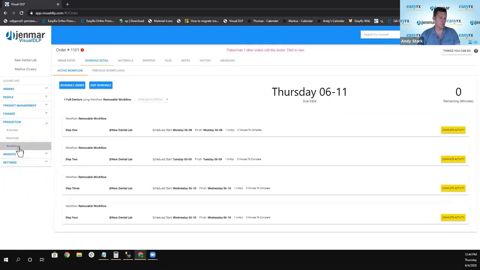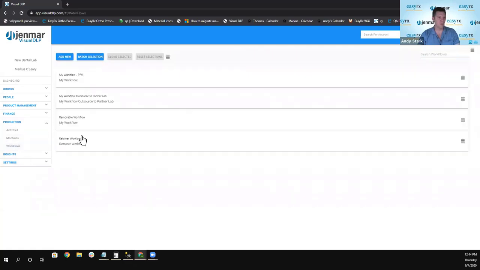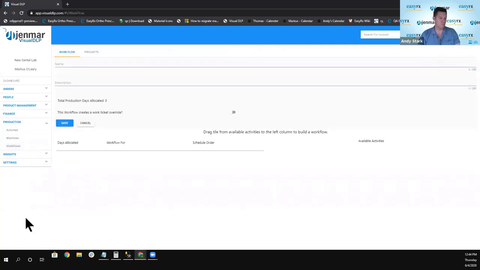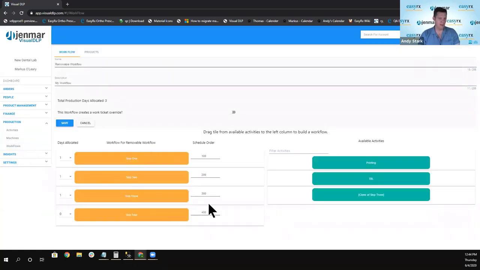And if I go over to production and click on workflows, here's my removable workflow. And I can see I've got step 1, step 2, step 3, step 4. How many days do we allocate for that? Total production days is 3. And the schedule order is there to tell me in what order do I do it. Now, some of you may be asking, well, the order is obvious. It's step 1, 2, 3, 4.